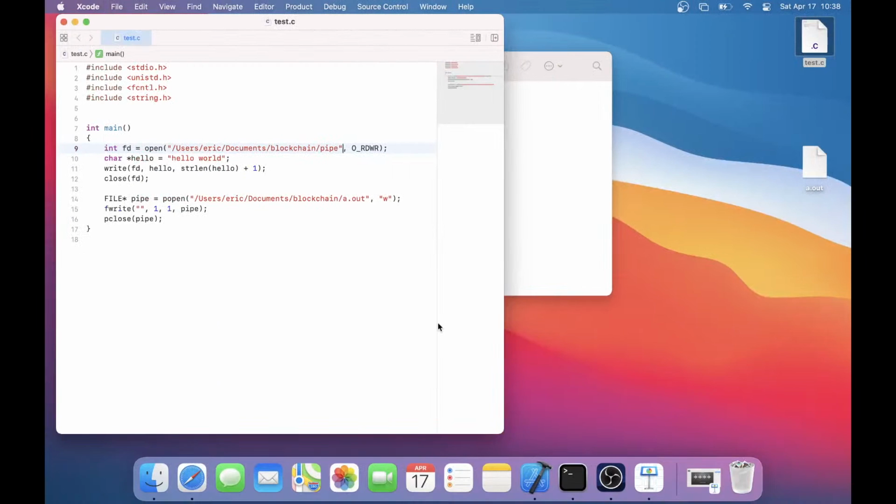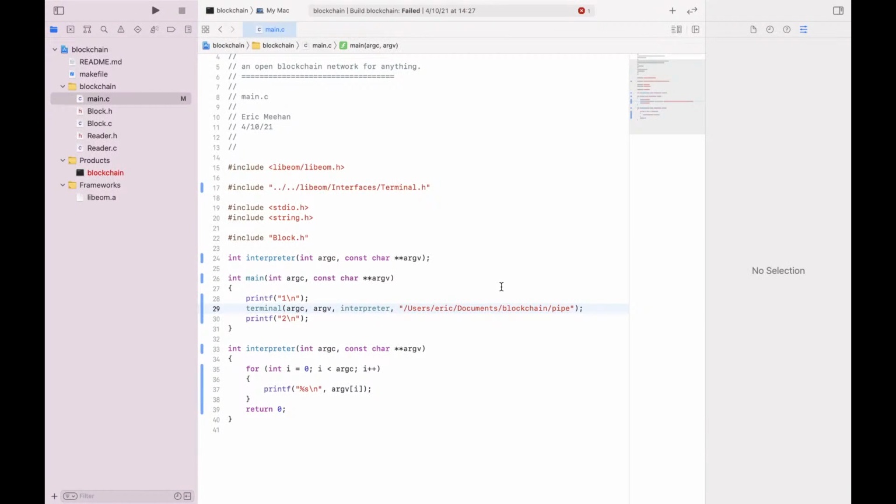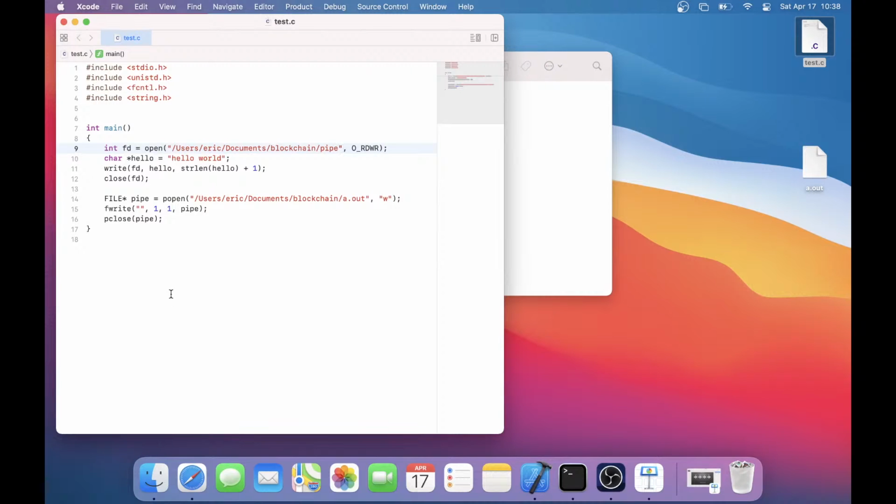Where did I put that, though? This one on my desktop. Okay. Ah, still nothing. Okay. Its size is 0. So interesting. Users Eric documents blockchain pipe. Okay. And that looks good.